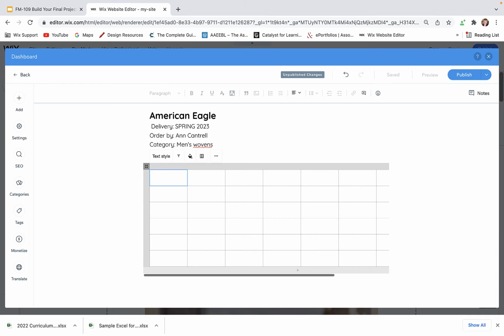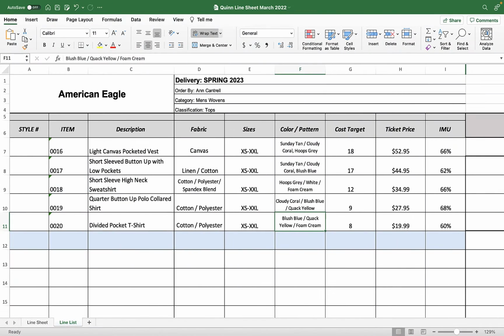Now let's add in all of our categories from our sample table. So we have, if we check, let's go back and look at our example. So we have item, description, fabric, sizes, color pattern, cost target, ticket, IMU. Okay, so we just want to make sure that we have all of these in bold in our top row. So here we go.